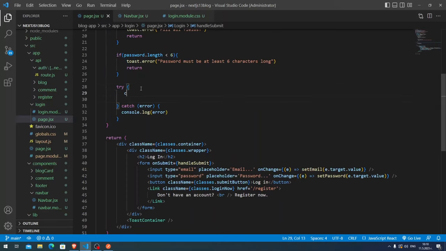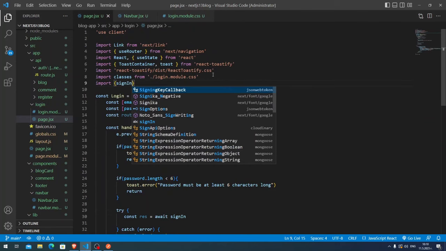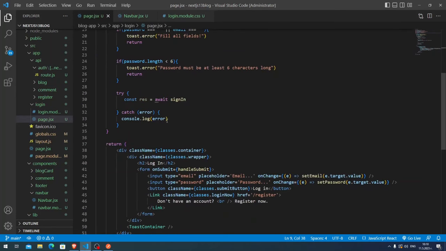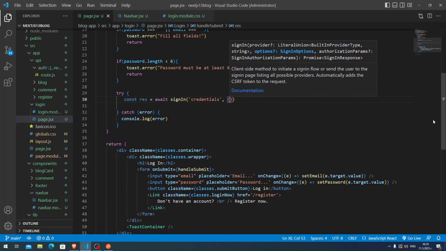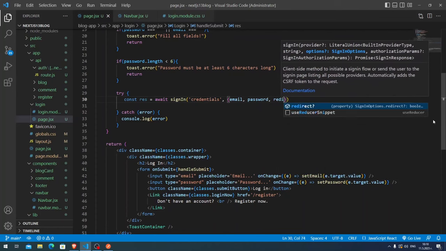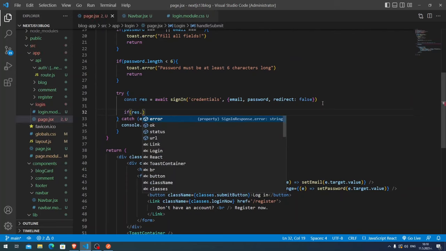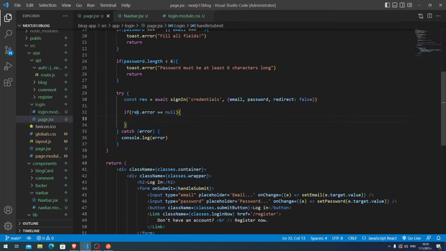So here const response is equal to await signIn. So let me again import this function. So here import signIn from next-auth/react, and here signIn, credentials. And here we're going to pass email, password, and redirect false, just like this. And then if response?.error, so here let me put a question mark here, is equal to no, this means that our login has been successful.